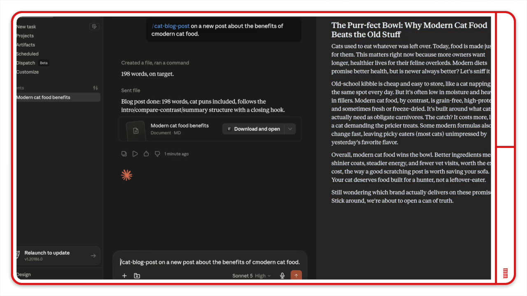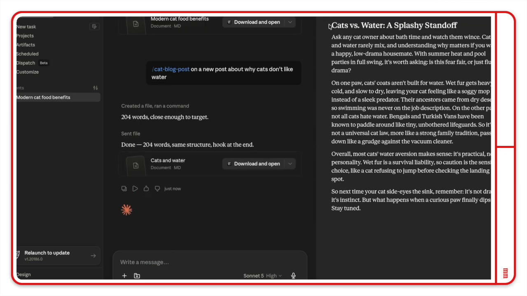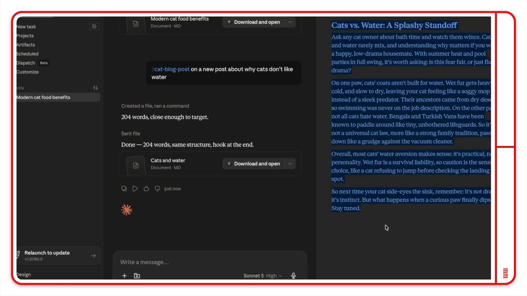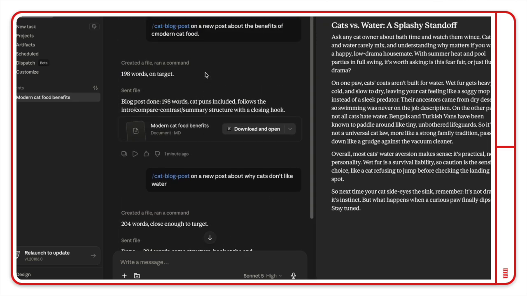But I could also, if I press up, ask it to do something else, like a new post on why cats don't like water. And you can see it's generated a new post. So hopefully it's obvious that we're starting to automate a process now, because I don't need to define what a blog post is every time. I don't need to say that it needs to be comedy. I don't need to say that it needs to be cat based, or there needs to be a minimum number of words. All of that is in that skill. And now I can just use the skill to generate content as I need to.